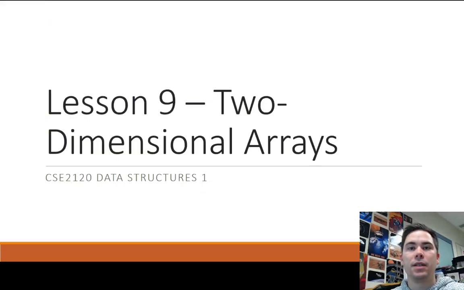Hi, welcome back to Computer Science 20 with Data Structures 1. This is lesson 9, two-dimensional arrays.